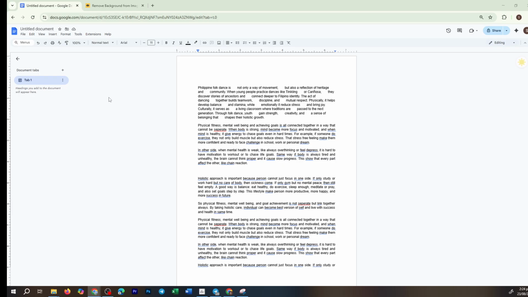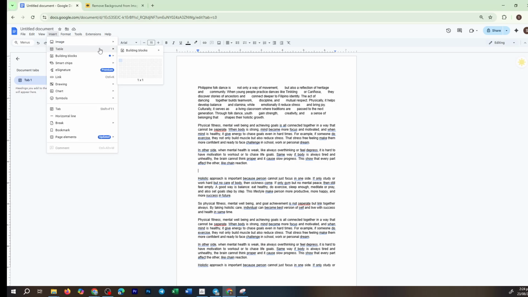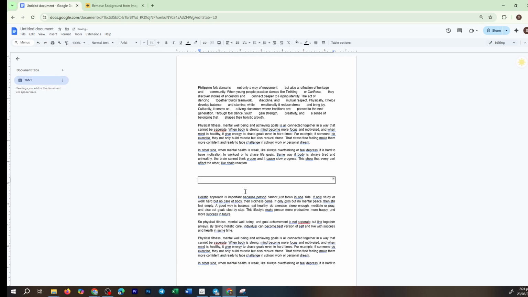First, what you want to do is navigate to the top menu and click on Insert. Now from the drop-down options that appear, select Table. We're going to create a table that's one cell by one cell in size. Essentially, you're placing a single cell in the middle of your document. You might be wondering, why a table? Well, this table cell is going to become our horizontal line in just a moment.